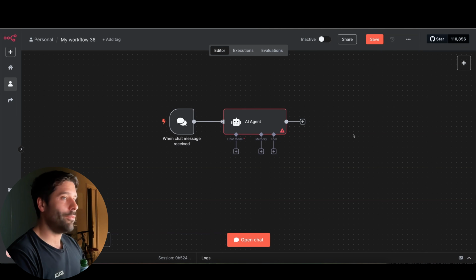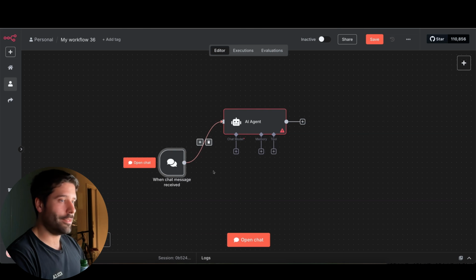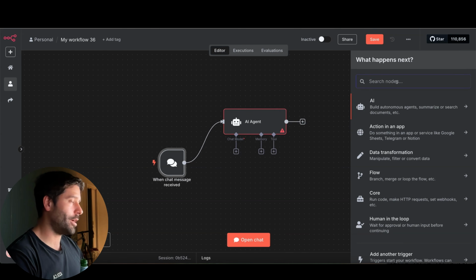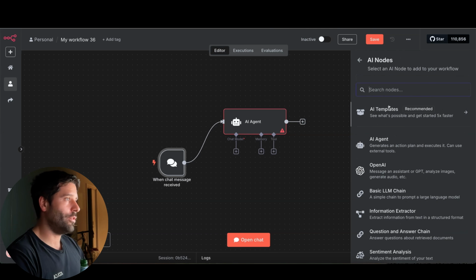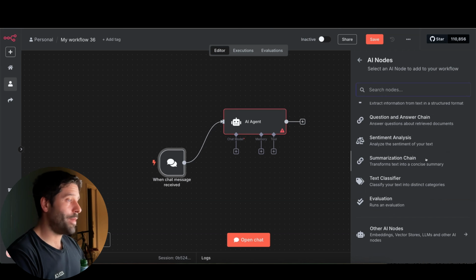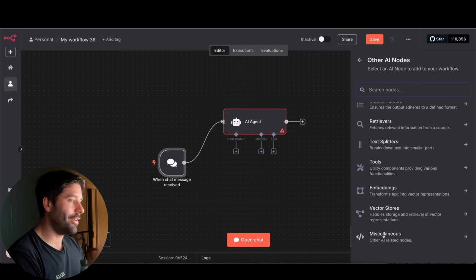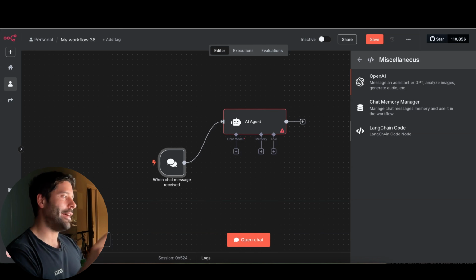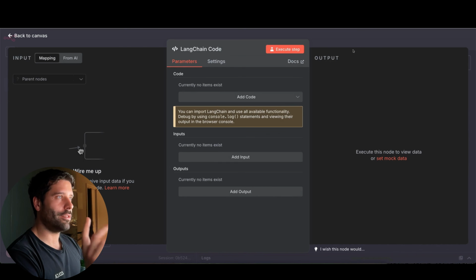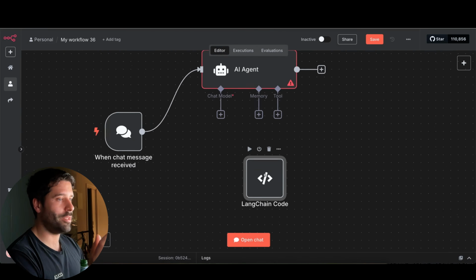In fact, what I want to show you is something which is completely more customizable. And to get there, we first have to go to AI. It's not in this panel. Let's go all the way to the very bottom, click on other AI nodes. Once again, it's not here. We have to go to the very bottom, miscellaneous. And now we have this interesting node called LangChain code. So if I click this onto the canvas, this is what we're going to be speaking about today.